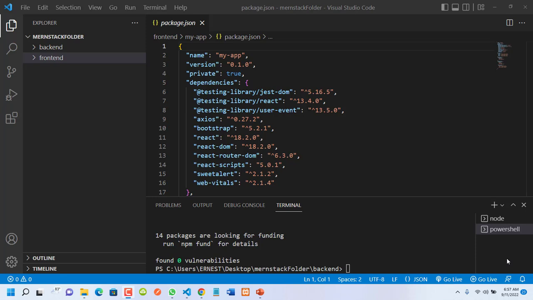Today we want to continue from where we stopped, and we want to start creating our server. So we're going to start this project from the back end. In the back end, you've noticed we don't have a server yet. So let's go create a server in the back end folder.